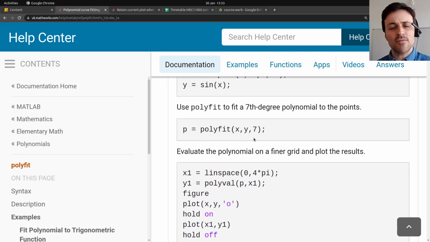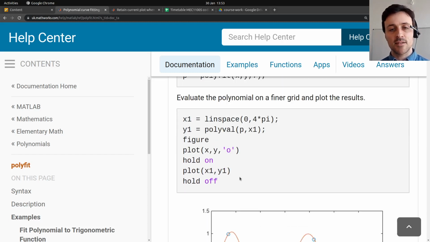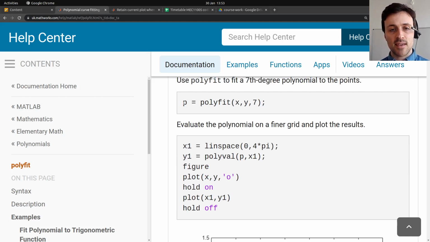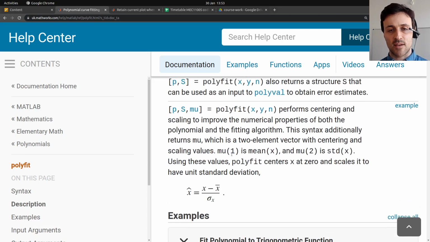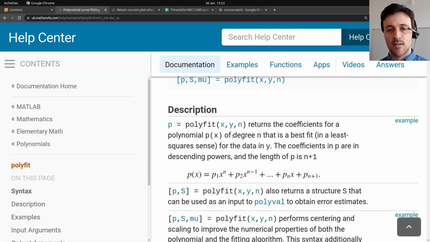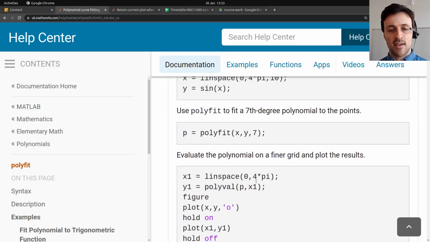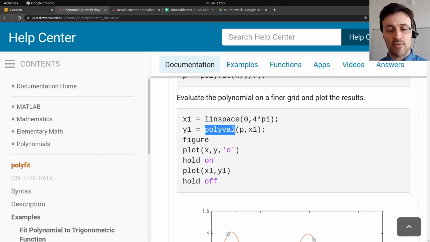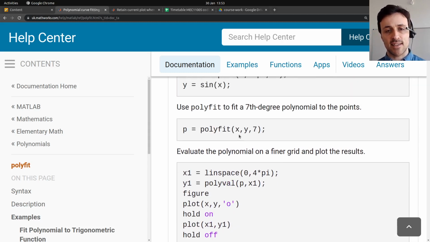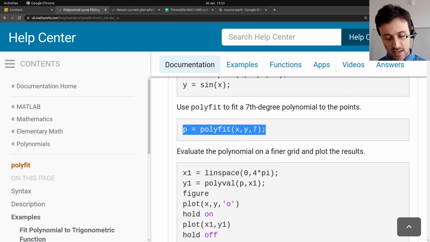So what? This is a bit abstract. What do you do with this p? This next section will maybe help you understand that. There are 2 things you could do with a p. P is, I think, a vector. The coefficients in p are in descending power. So the first element of the vector p gives you the coefficient that goes here, the second one here, and so on. And this function here just helps you evaluate that polynomial. It's a bit abstract. Let's copy this code and use it for what we need.